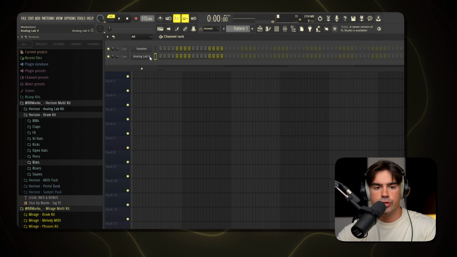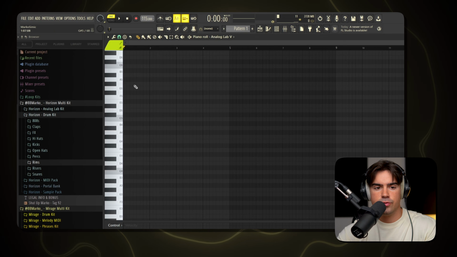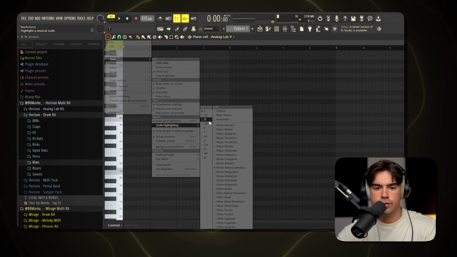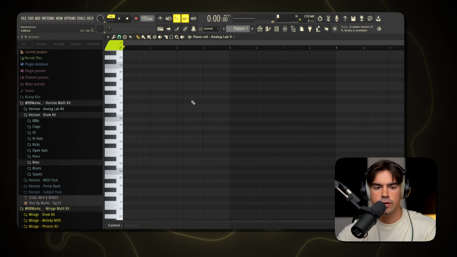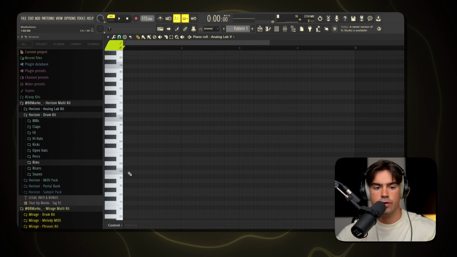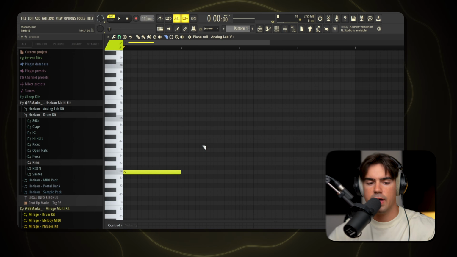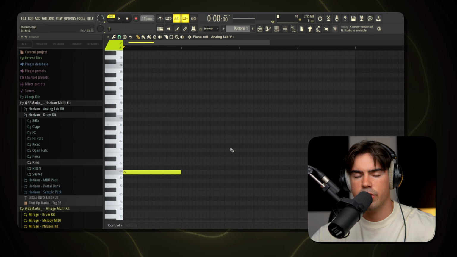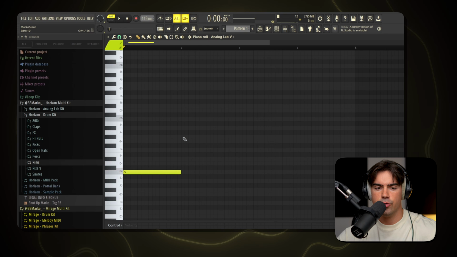From here, what we're going to do is just open up the piano roll as well, and then we need to pick a scale. Now in this case, I'm just going to go to view, then we're going to head over to scale highlighting, and also we're just going to start off with the C minor scale. We're obviously going to start off with putting down a C note right here. Now the first thing we want to do is just kind of lay down the pattern we want to go for. So what I mean by that is that we're just going to put down the root notes first.